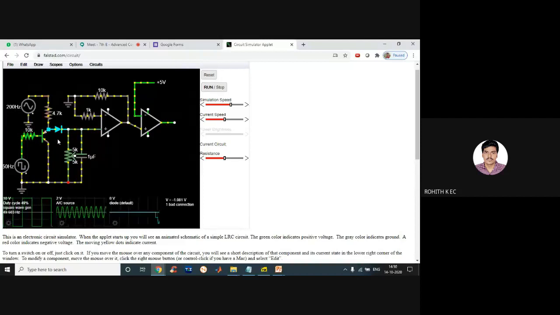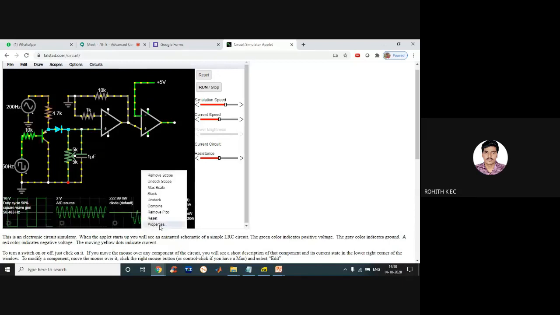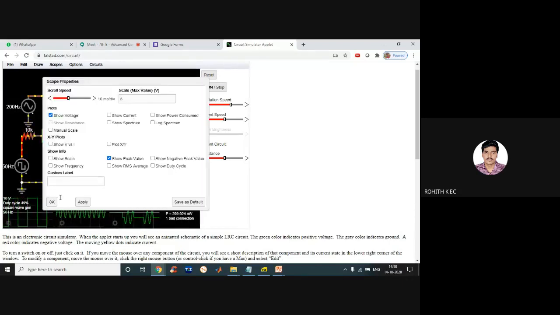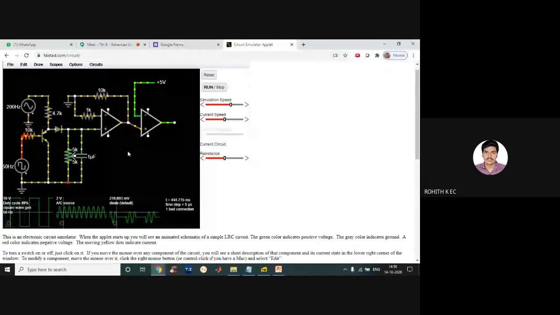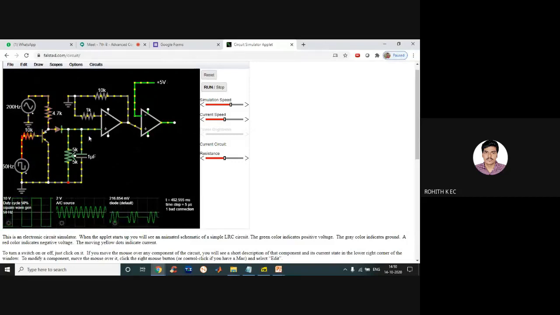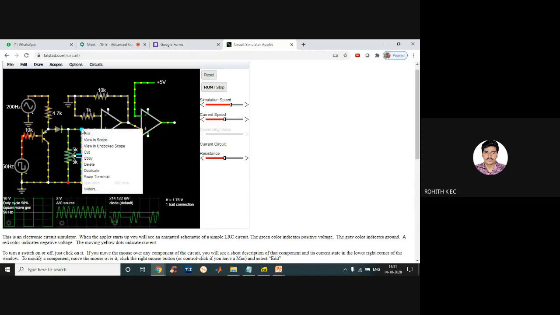So click on view, scope, and since I've used an envelope detector, it is only allowing low frequency. The envelope is detected and it is transmitting. And here, this is the output of the capacitor and resistor junction, which is the low pass filter. So click on view in scope.